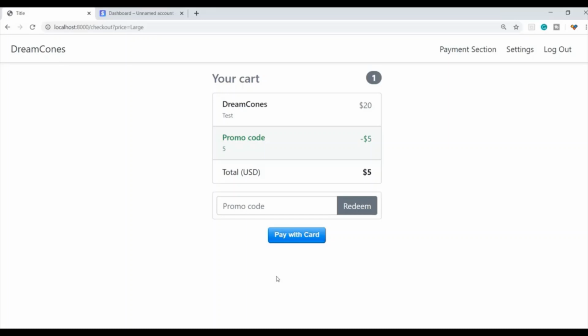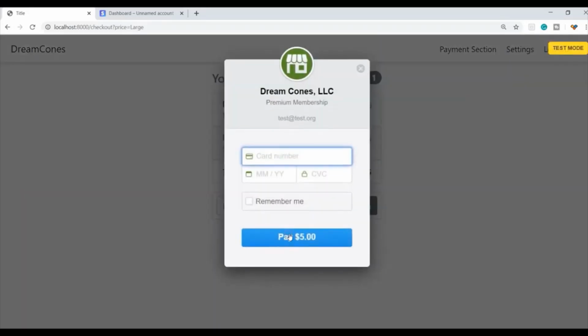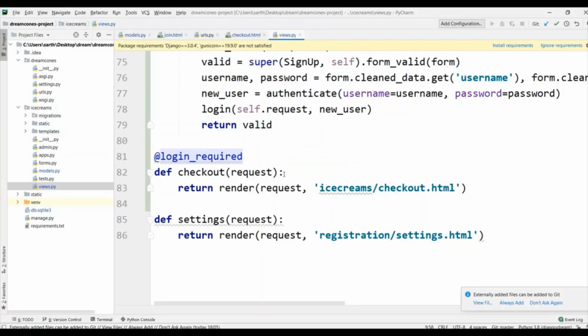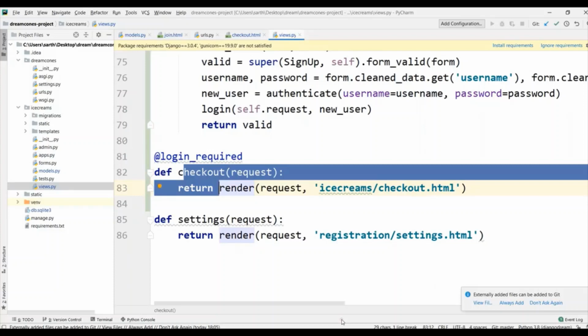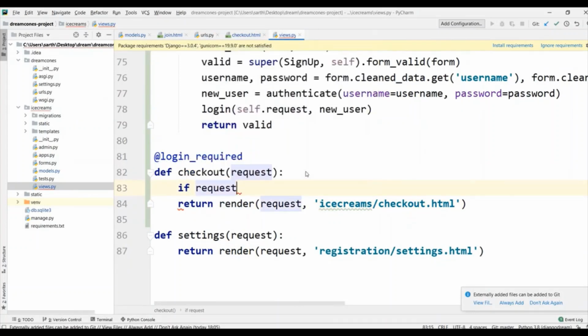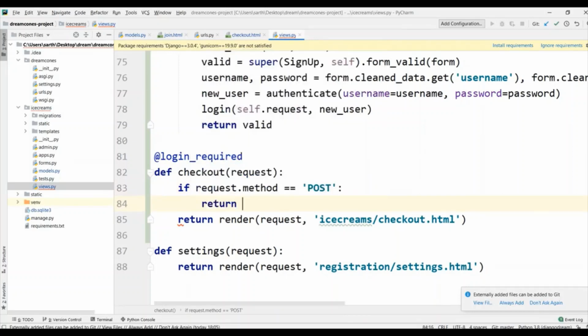There is one last thing that we will be changing over here. I want to show you how to try and pay for something. If you hit pay with card here, it will automatically get this cool pop-up. But let's move into our views.py and write a little bit of code for our checkout function. What we want to know is whether someone is posting or getting to this function. Let's do if request.method is equal to post, then they should be redirected to the home page.